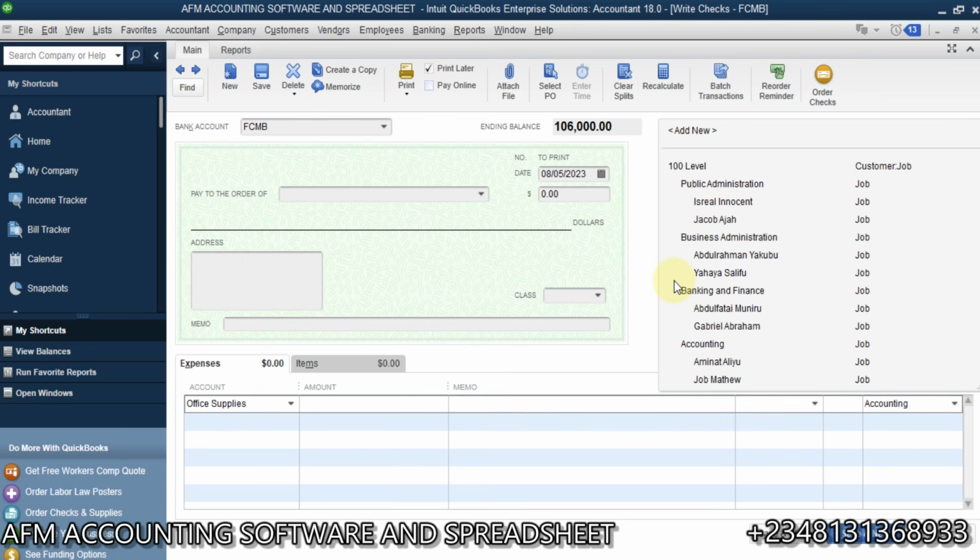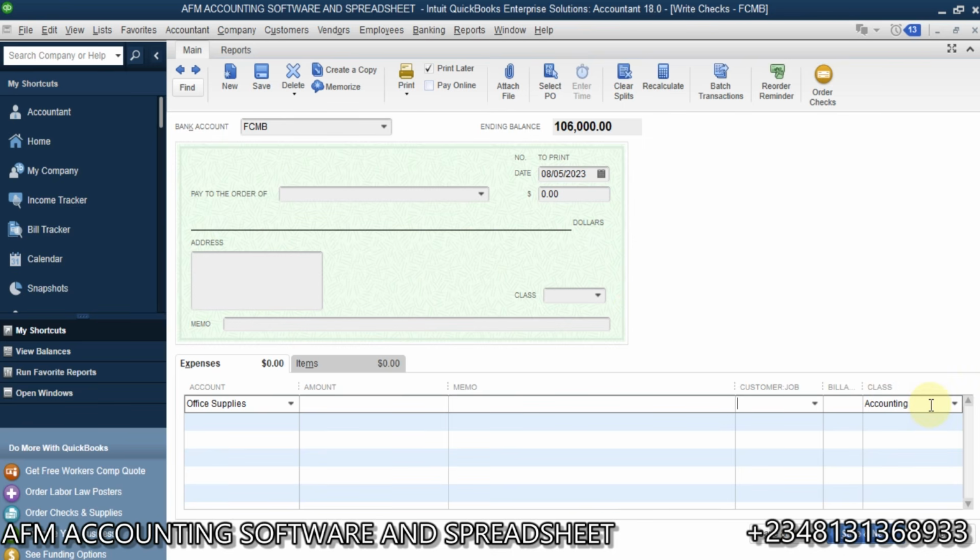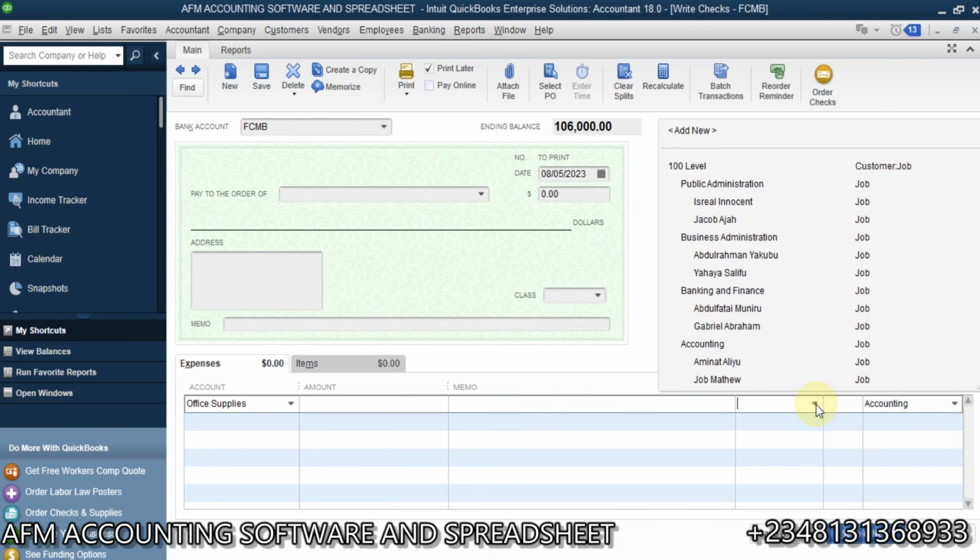Since it is a general expense, it's not specific to a particular department. Sorry, it's actually on 100 level. So let's say the class is accounting, which is correct. Then the job is not the particular student, it's the department. But for which level?